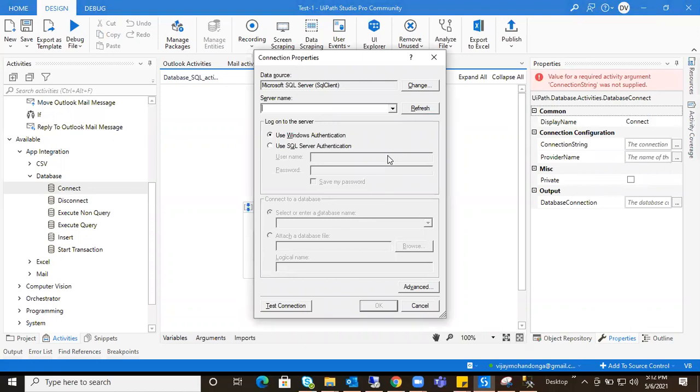So usually, if it is a different machine, it will be the machine name, which we call server name or host name. Since it is your local machine, you can type localhost.